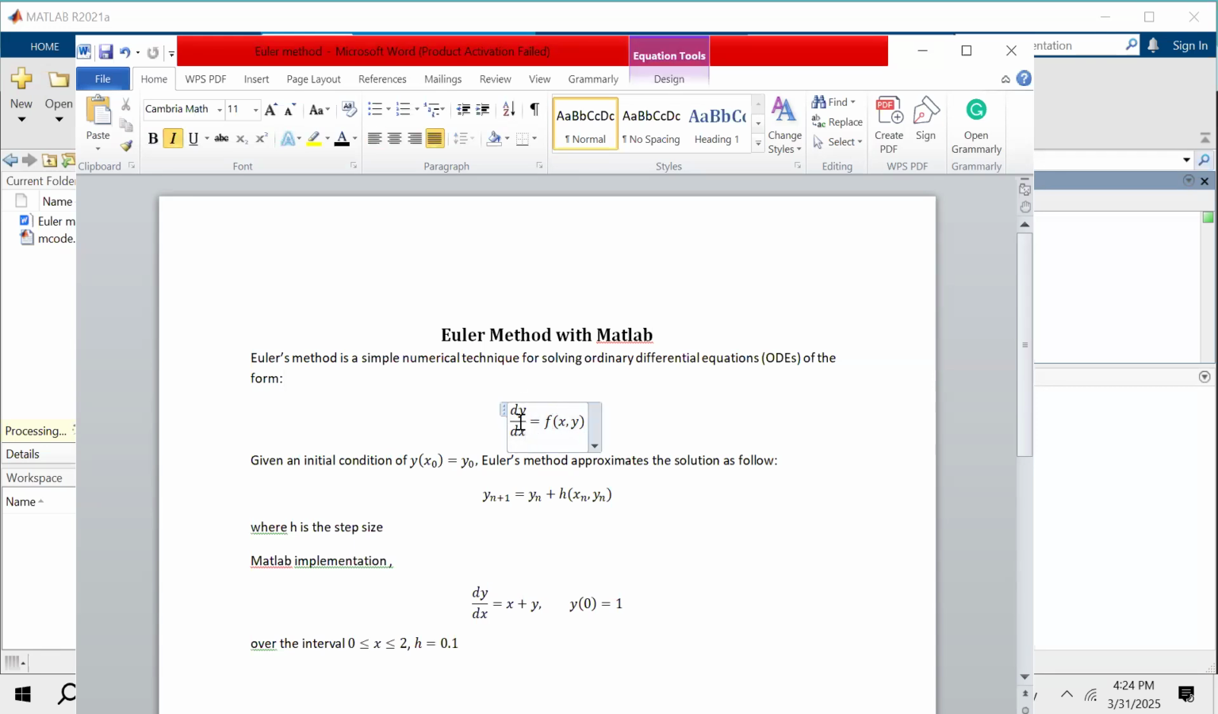So what we want to do is to solve simple differential equations. Euler's method is one of the numerical techniques used to solve ODE problems. Given an ODE problem of this form, Euler's method tries to approximate it using this formula. Euler's method approximates by estimating the next point, given the current point and a step size.